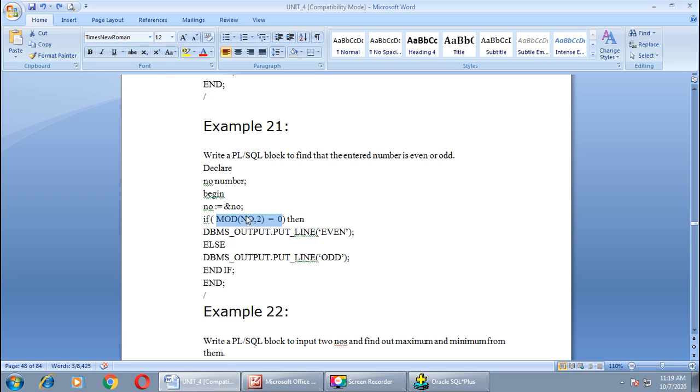Here suppose I am entering the number 22. So this variable will be replaced by 22. 22 comma 2, 22 will be divided by 2, right? That will return us 0. Here we have used mod.